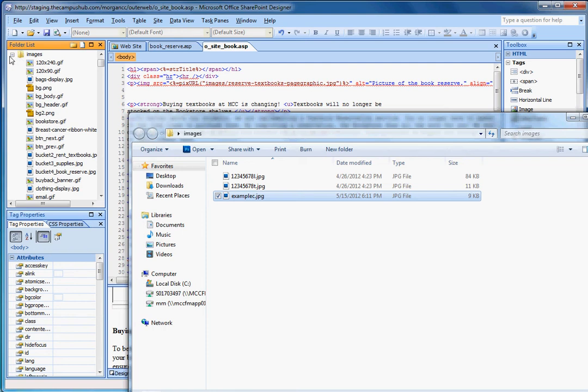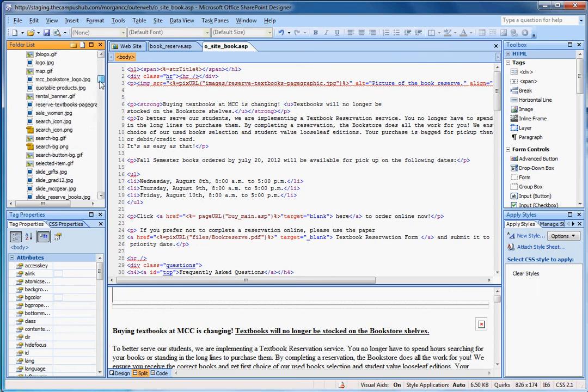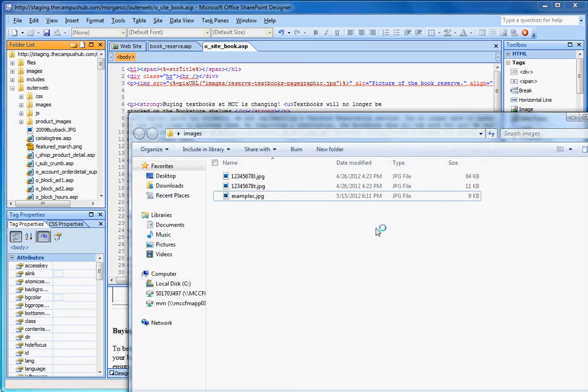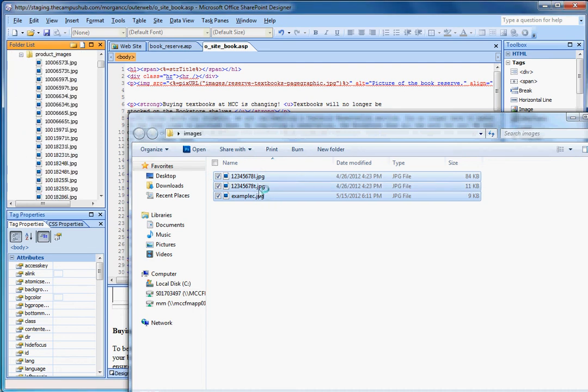Now, where to put it? This images folder is not correct, so you have to make sure you put it in the correct images folder. You need to go to the product images inside of outer web and open up product images, and I will show you the ones that are already there. All you need to do once you're in there is take the images that you created, drag them, and drop them in product images.